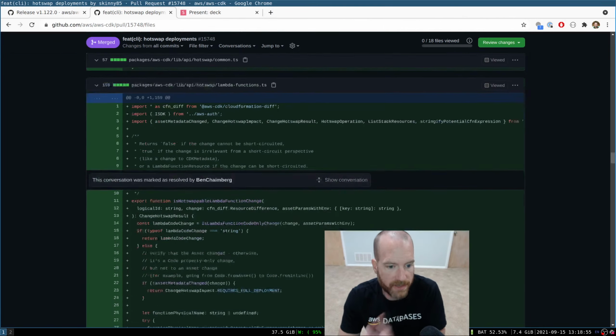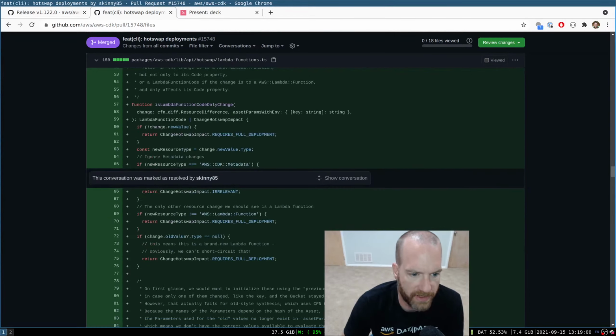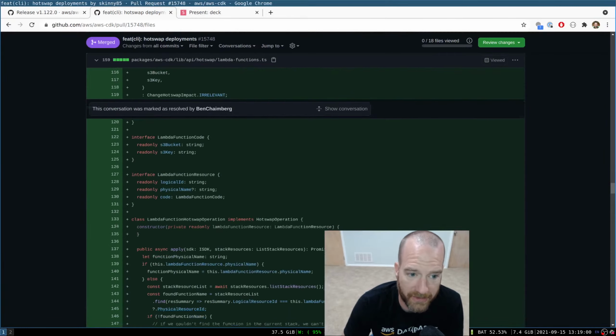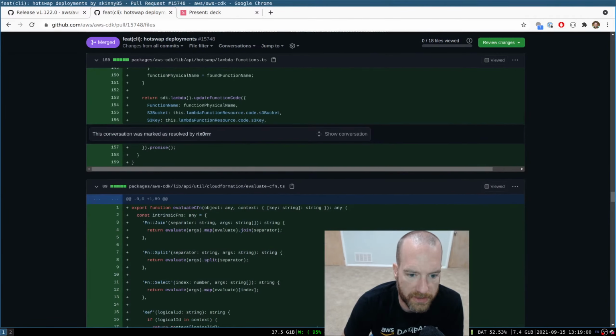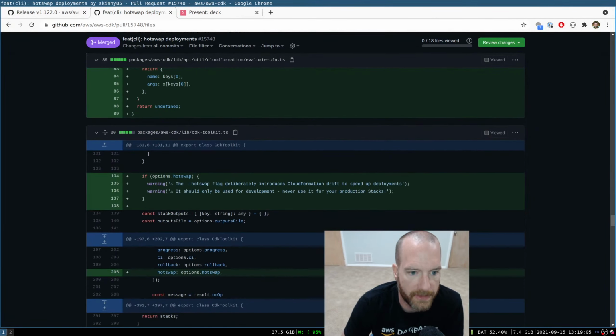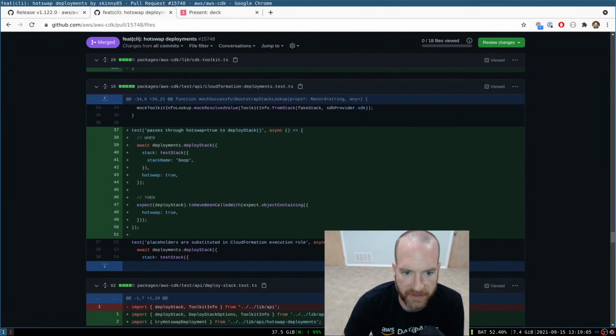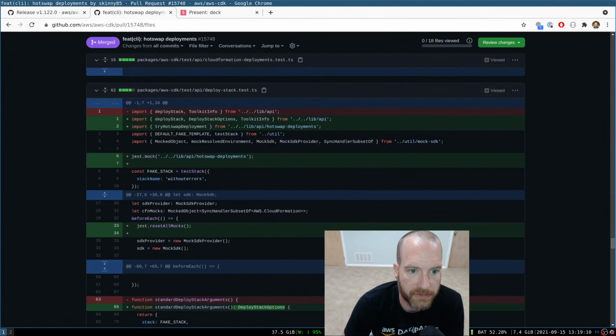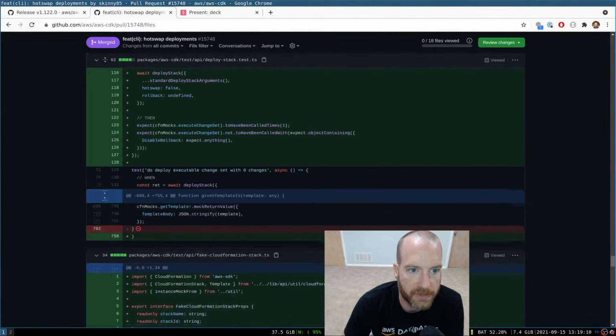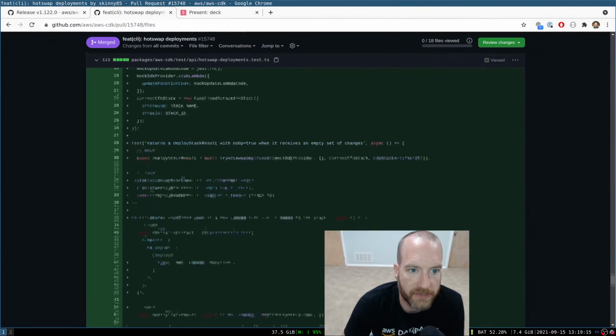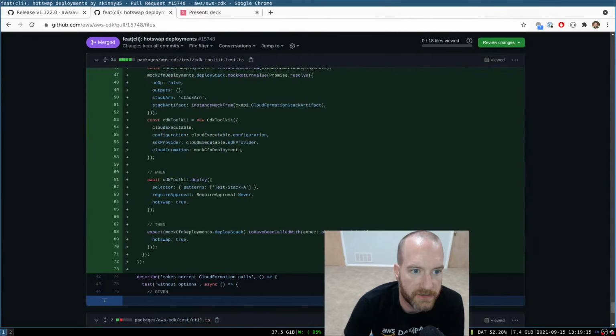So let's go ahead and keep going. I'm going to keep scrolling down until we can find the Lambda function itself, the construct itself, because there are changes to the construct which facilitate a lot of this. CloudFormation deployments, deploy stack, keep going. So we've got some tests and stuff in here.